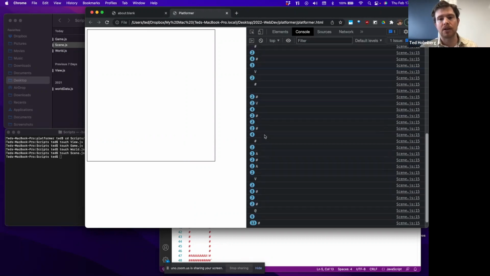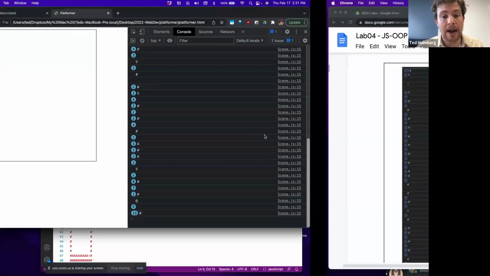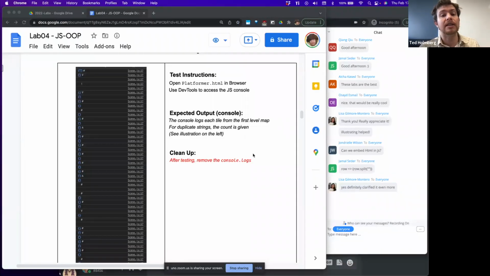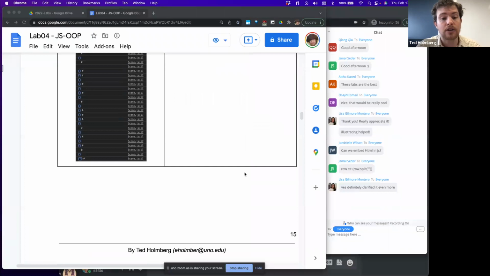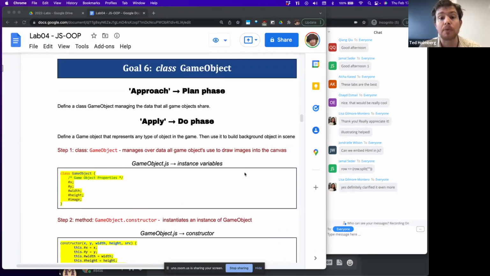That's what this output represents for each and all of the rows. So this is great. We've successfully been able to get our scene data, our level data, into our scene class. So let's move on to the next goal, where we are actually going to start defining game objects that we can build into our scene.